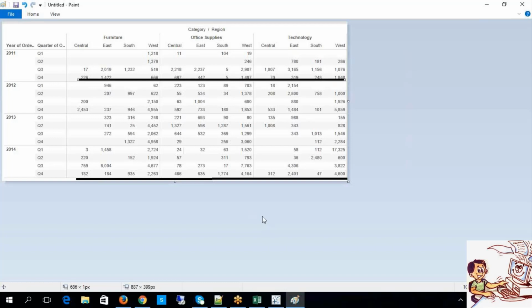And table down. This is a table down, guys, which means what is the starting value? 19 is the starting value. And what is the end value? 4164 is the end value. This is table down. Again, here also we have table down. What is the starting value? The starting value is 1218 and the end value is 2263. This is table down.